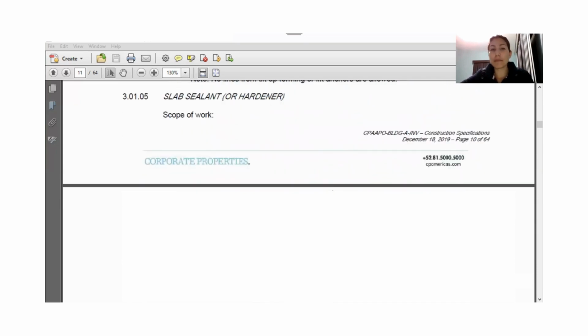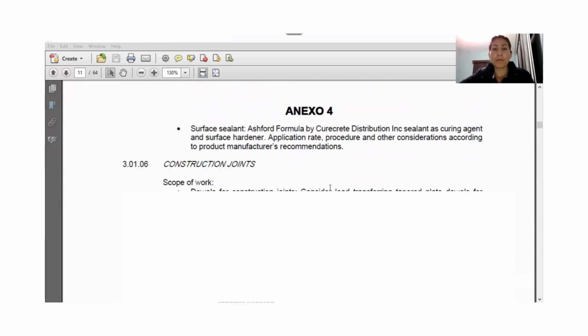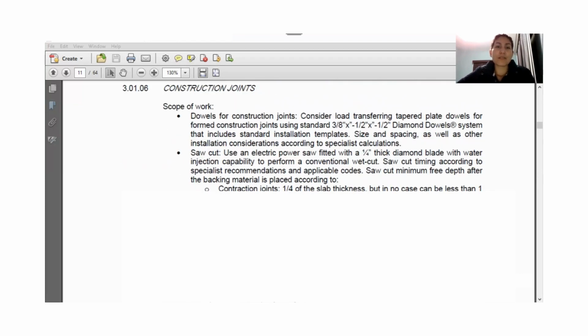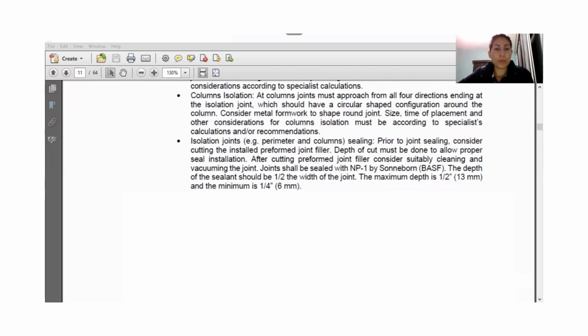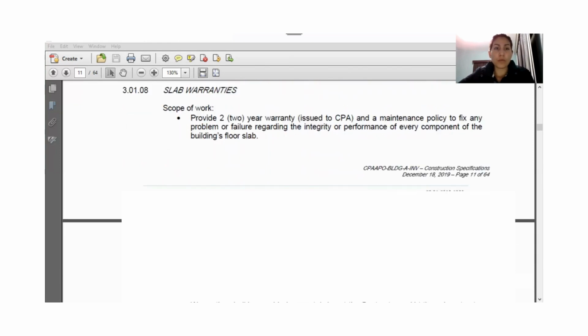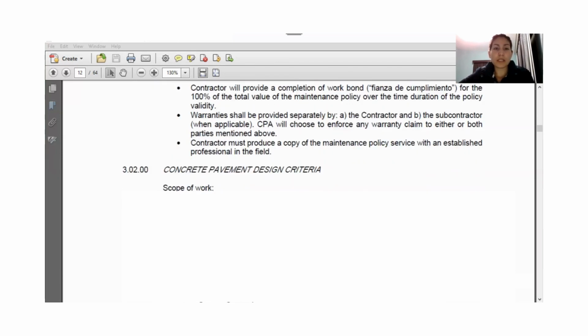Slab sealant is the same thing. We are going to check that information on the materials that are being used, and I'll go through that in a little while. Okay, you can check that. Just make your notes of what type of materials they're using for the cured concrete. Okay, the curecrete. Sorry. Joints. We don't go into joints. Isolation joints. We don't go into that. Warranties, we don't go into warranties.